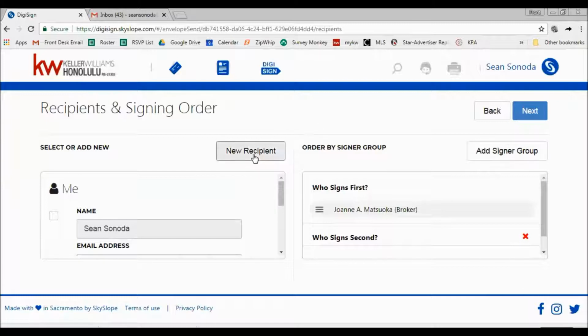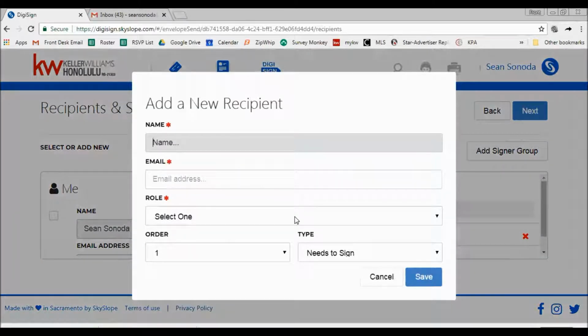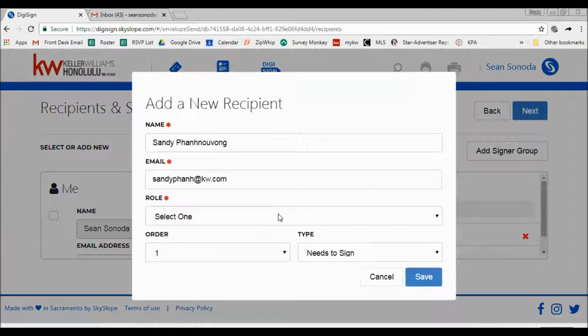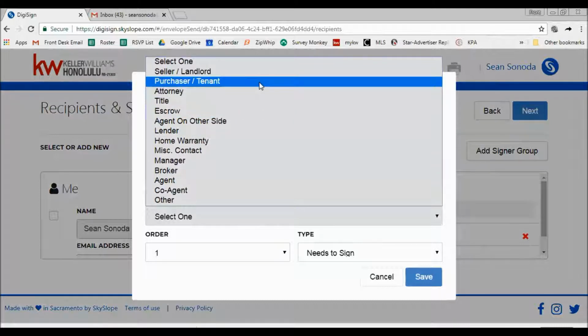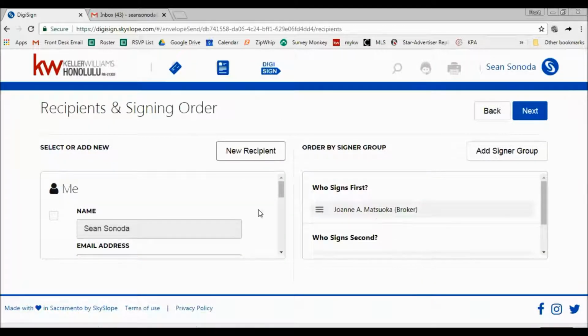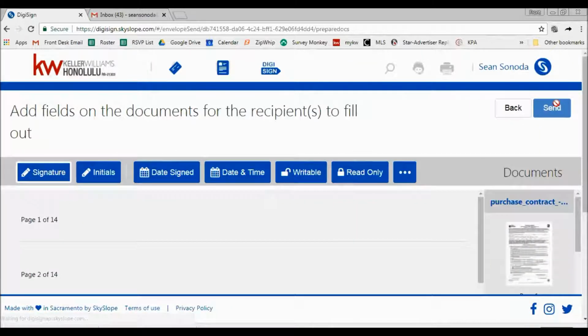Now, you can click yourself, but I'm going to send this to my assistant. She's the buyer. So now she's the buyer, purchase tenant. I'm going to put order 2. I'm going to click this too, if you have to sign something. So far, so good. So click next. This is getting signatures.